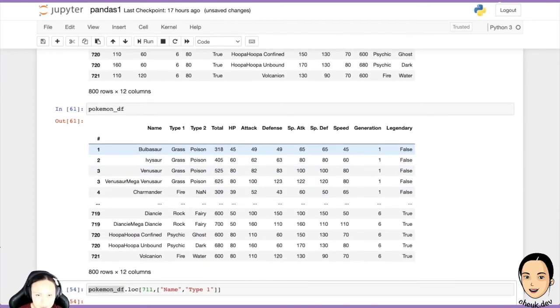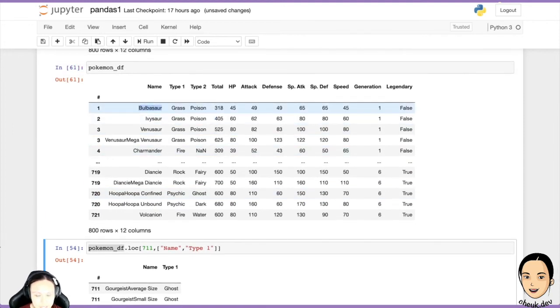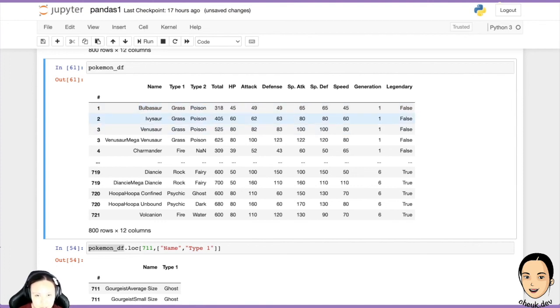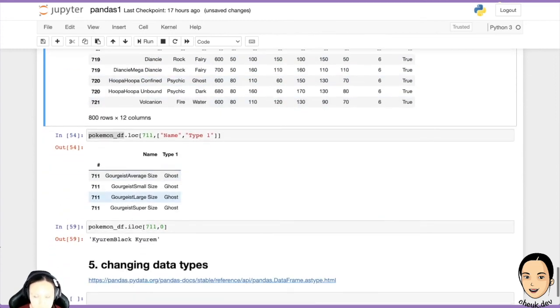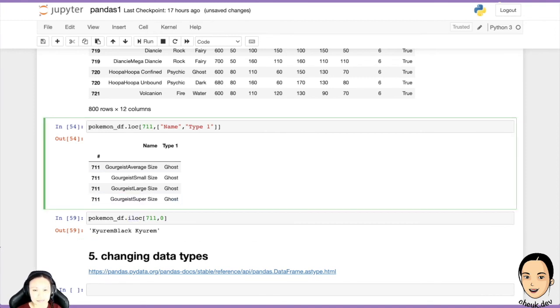So the 0, 0 will actually be the Bulbasaur here. This is row 0 and column 0, because everything starts with 0. So this is Bulbasaur. This will be 0, 1, 0, 2, etc. This is 1, 0, etc. So this is how iloc works. The i makes such a huge difference here, and people who don't understand would encounter problems, wondering why iloc and loc give such different results.